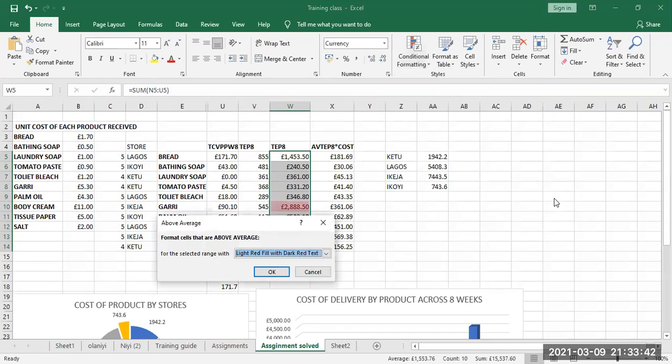So you said from your selection, any data that is above the average of that selection, you can see. So you have another dialog box. What formatting should you give them? This is saying light red fill with dark red text. If you don't want that, click on that drop down arrow to select the kind of formatting you want this system to give any data set. So you can say you want them to be in red text. Let's see red text, for example.